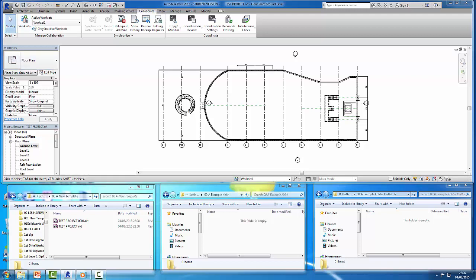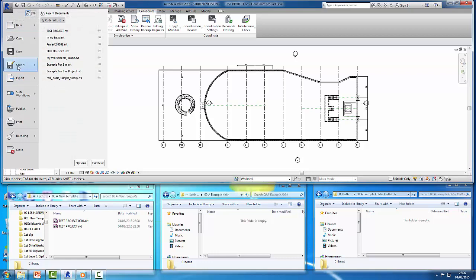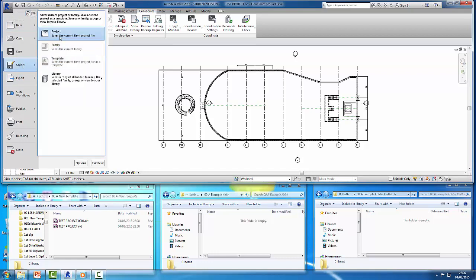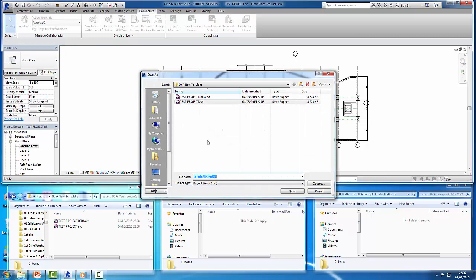So I'm going to go to File, Save As Project. I'm going to put it into the same folder that we've got the test project in, but at the end of it I'm going to put in Worksets, or Workset. Okay, that'll be fine.